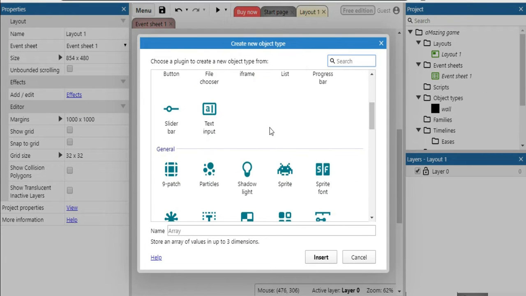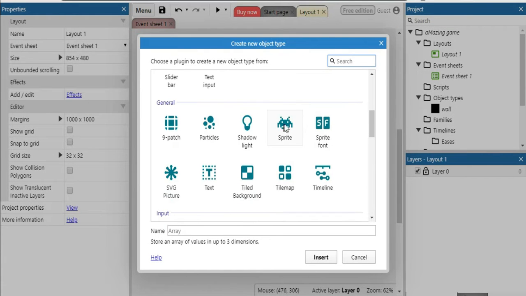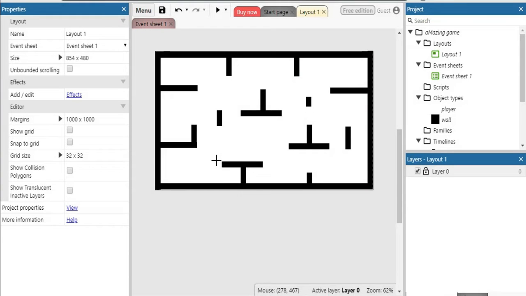Again, like what we did in lesson 1, click on sprite. Remember what I said? Make sure you have a good habit of naming your sprite. So for this one, we will call it player. Click on insert. You will have this plus sign, left click, and you'll go to your editor.